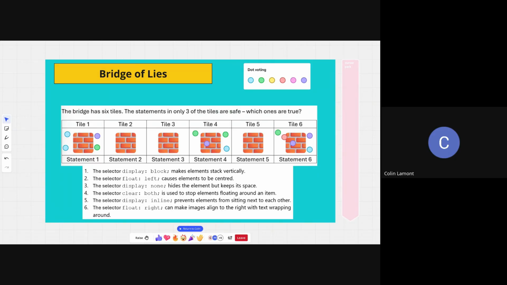Okay, so we'll go through them in turn. Tile 1 was your display block makes elements stack vertically. That was true. So if you said true for tile 1, you are right. Block makes elements take up the full width of the display so that the elements would actually stack vertically, kind of one on top of the other.